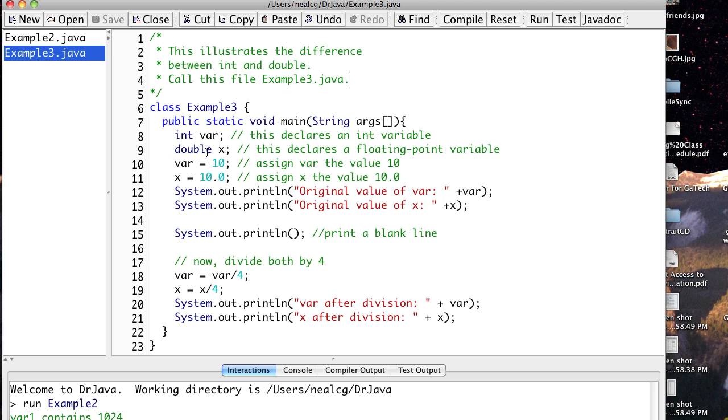Here we declare the variable x to be a double variable. So this will represent a fractional value, a decimal value, and we're making it a double or double precision variable. Again, we put a semicolon to end the statement, and then again we have a // and a comment. So we declare it as a floating point variable.